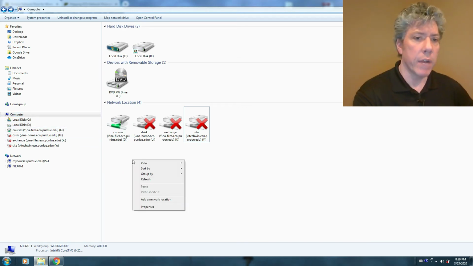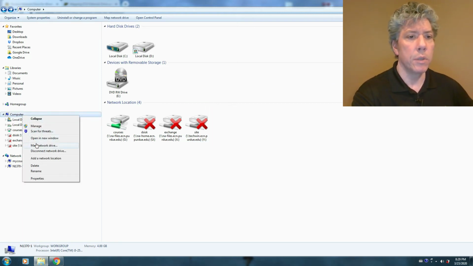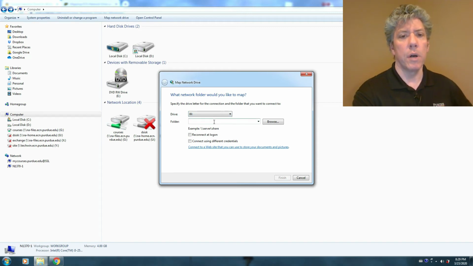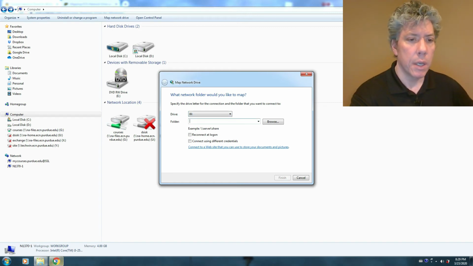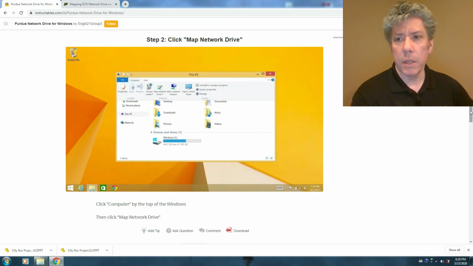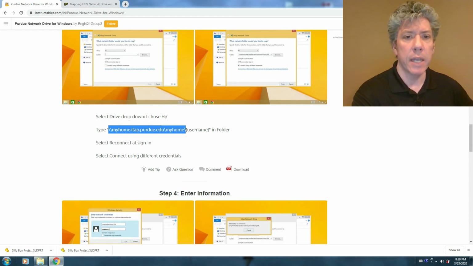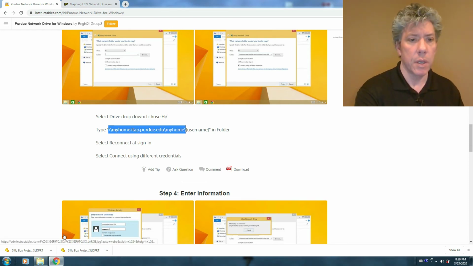You can't go over here and right-click. It's not there. What you have to do is literally right-click on Computer and choose Map Network Drive, at least in Windows 7. And I'll show you where you might go for other versions of Windows and Mac OS, etc., here in just a moment. So once I hit that, I'm going to call it the W drive because that's what it's usually called on campus. But if you look at the Instructable, the address you need to connect to is //myhome.itap.purdue.edu/myhome/ and then your username. Let me copy this and paste it.